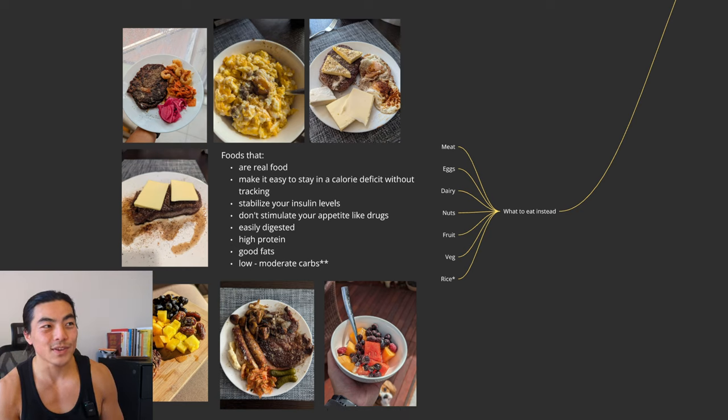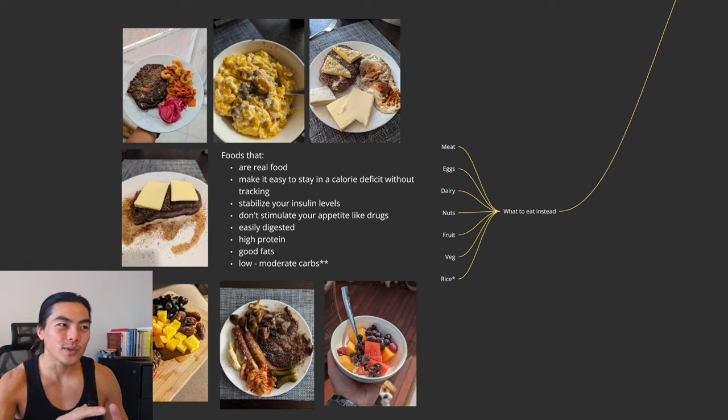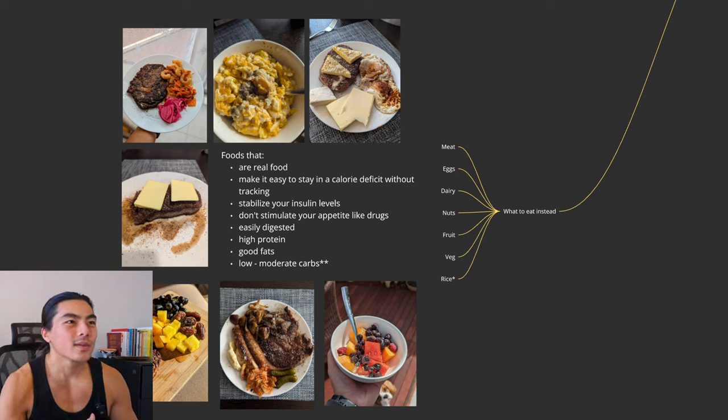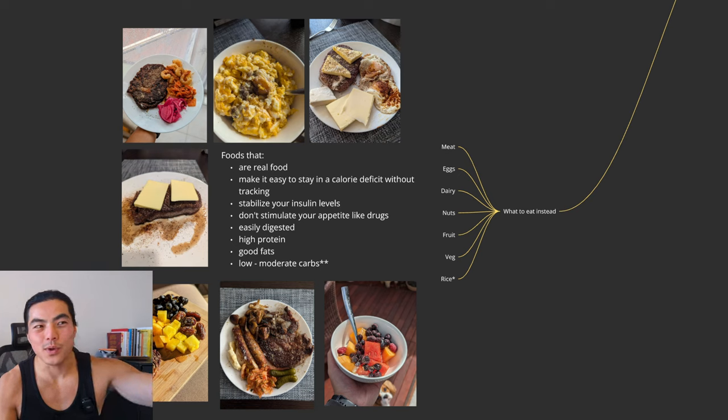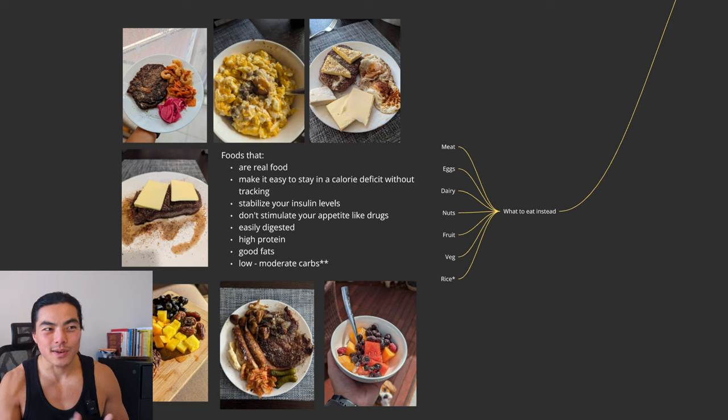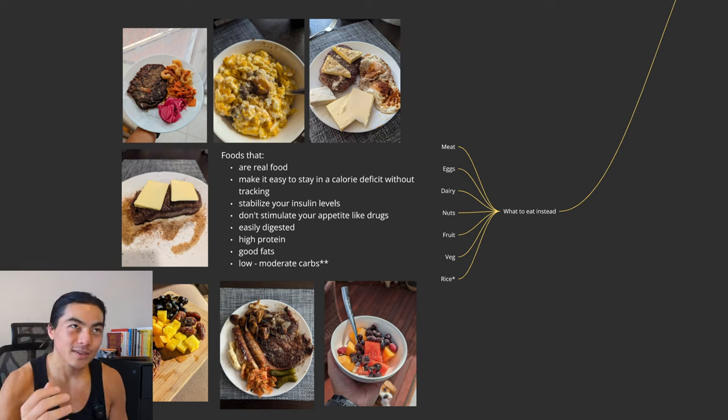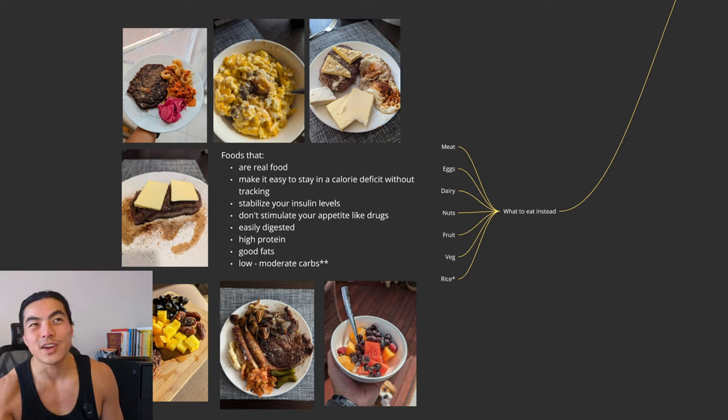You want food that's easily digested, high protein, good amounts of fats, and low to moderate carbs, depending on your goals. So, pretty much what that leaves you with is meat, eggs, dairy, nuts, fruit, and veg. Why I've got rice there with an asterisk is because, yes, rice is a grain, but it is a bit different to wheat, barley, and rye in that it doesn't have endorphins. And some people find that they digest it better.